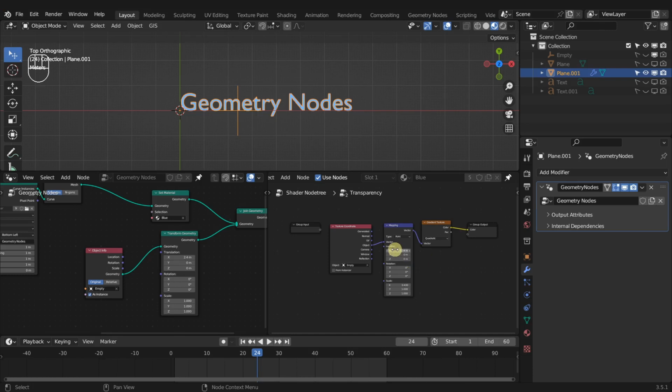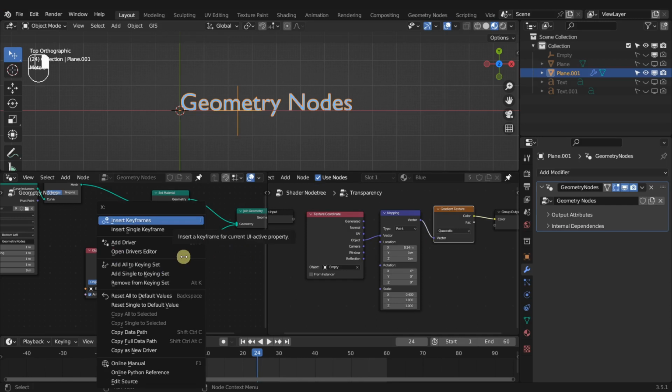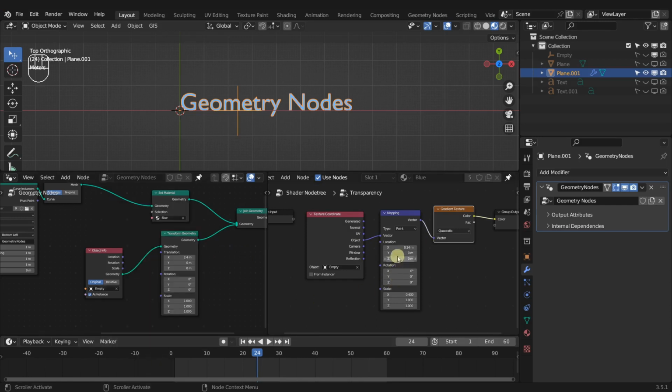And remember this location here, this mapping node, at the beginning, we said that we can adjust this. This will adjust the placement and the rotation and the scale of our gradient texture here. So we can use a driver to link these two together. And the simplest way to do this is right-click, copy as new driver, right-click, and paste driver. There we go. And now, when I move this, you can see something is happening. It's just happening in the opposite direction.